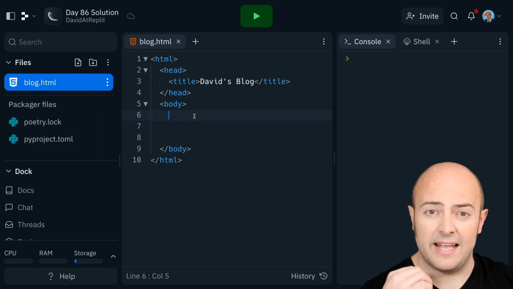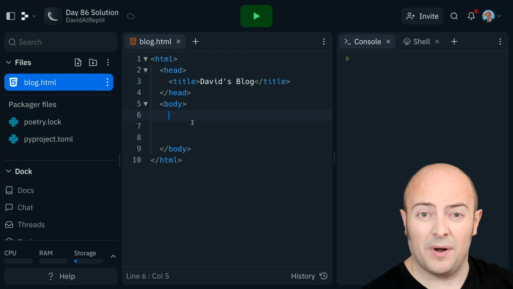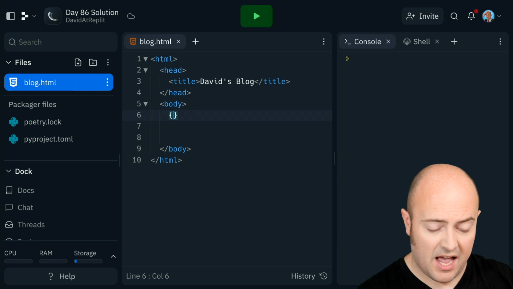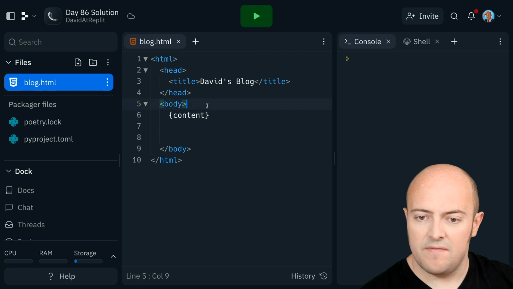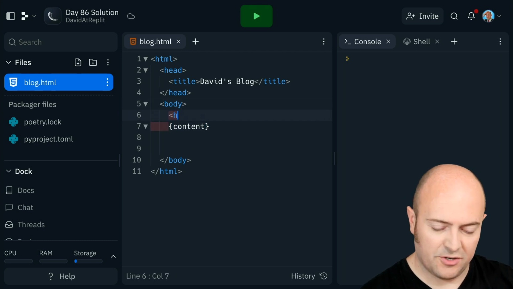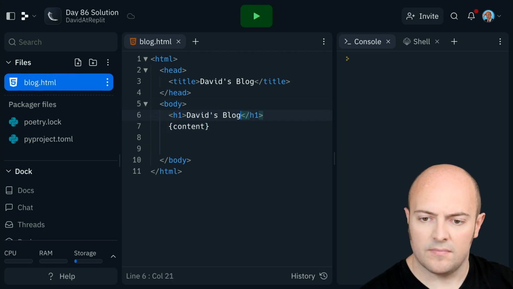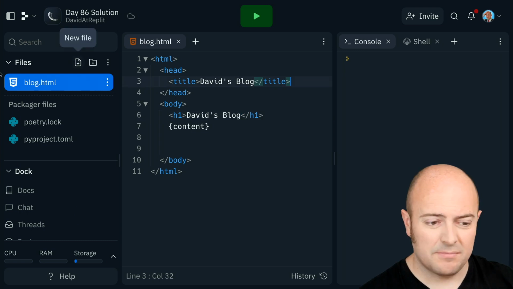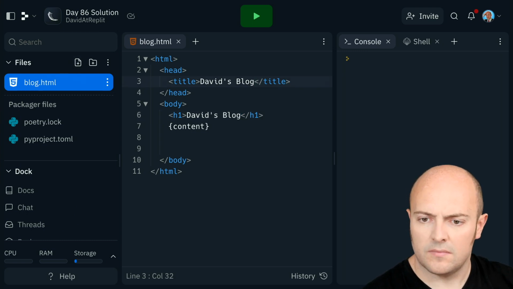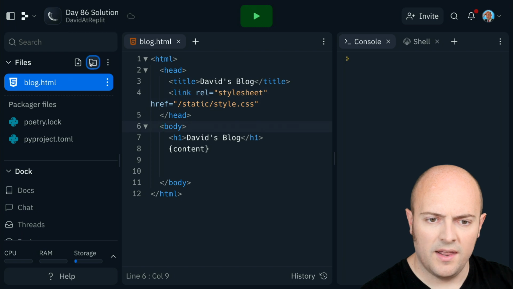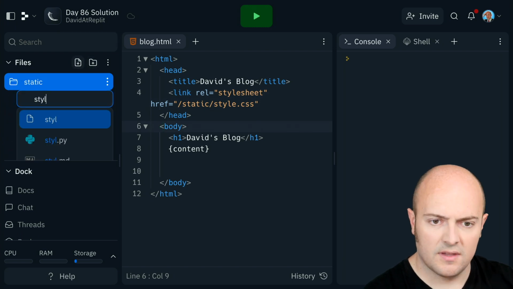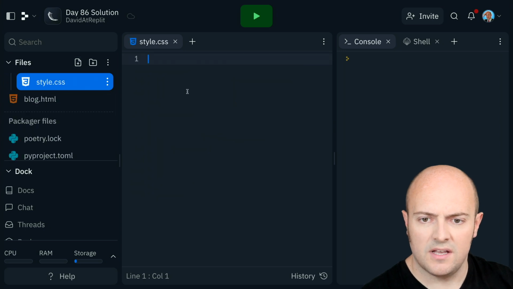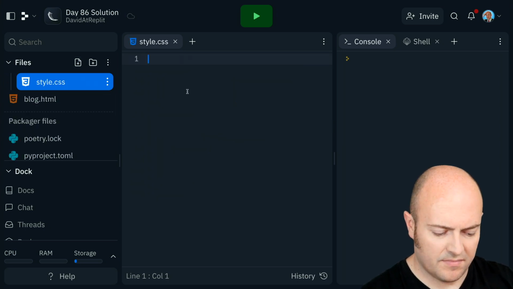And what I'm going to use is that technique we've used before of replacing curly braces. And I'm going to add in content there. In fact, it might be a good idea to put an H1 at the top first. I'm actually going to add some CSS into that. I'll create a static folder, and in there, style.css. And I'm just going to do some.